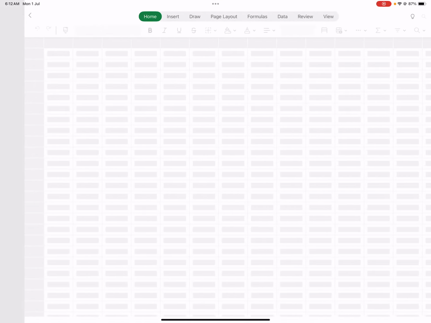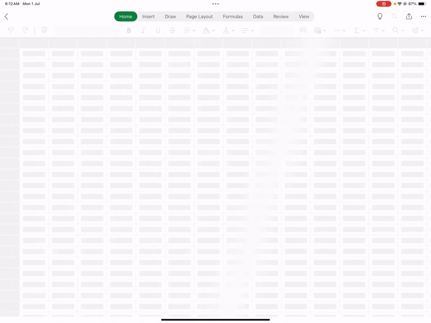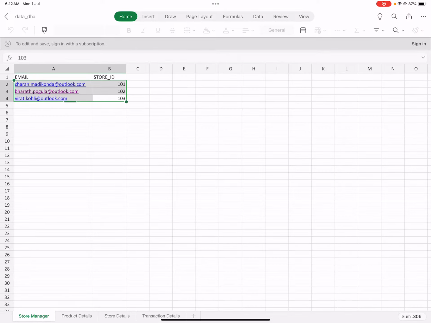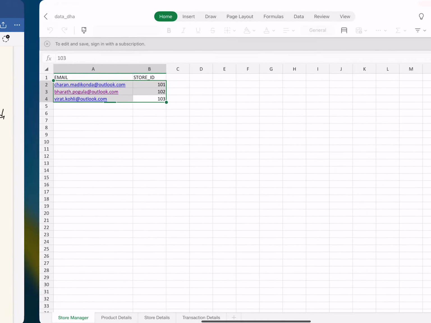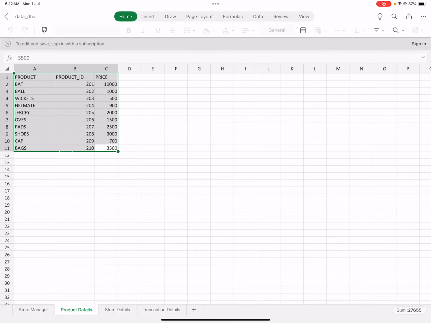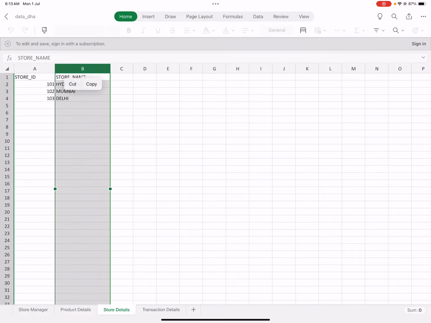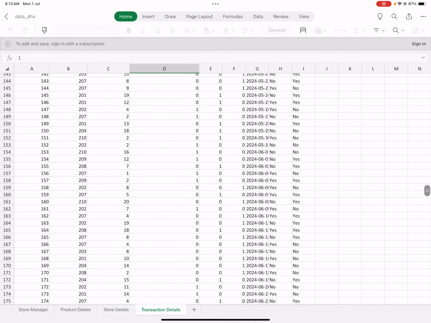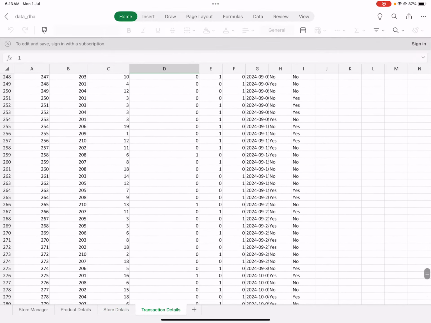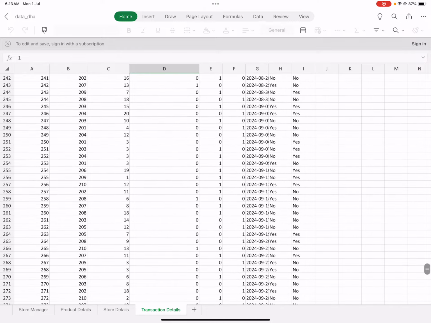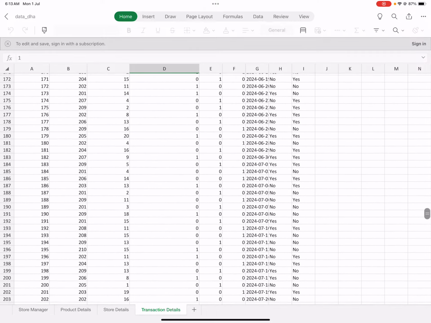So let's say you got the data, and the structure of the data is like this, right? There is a store manager section. There are product details: what all products he's going to sell, product ID, product price. And store details: what is the store ID, what is the store location or name, right? And the transaction details, this is all the transaction-related details, right? Now you have to visualize this on a dashboard.